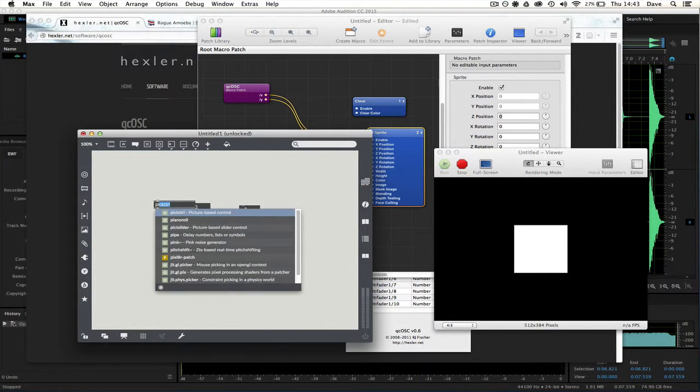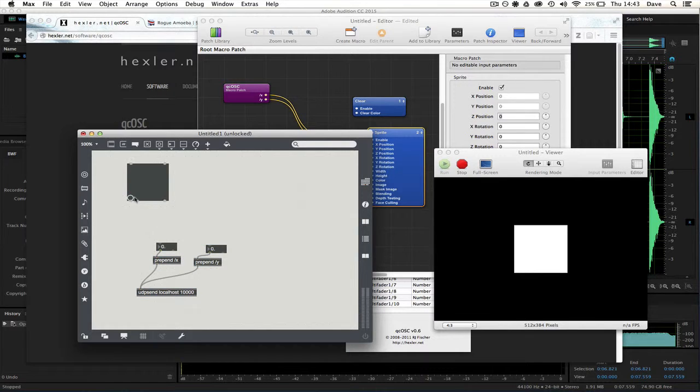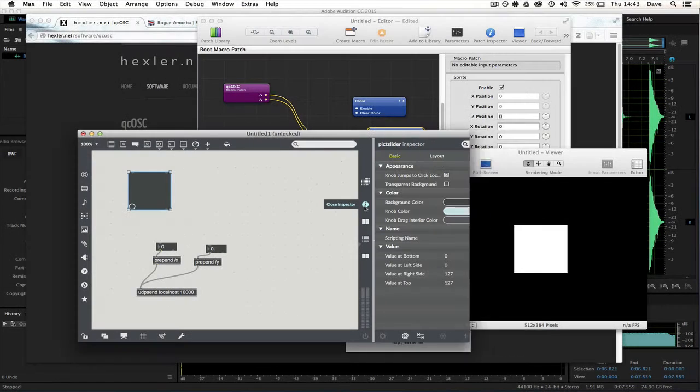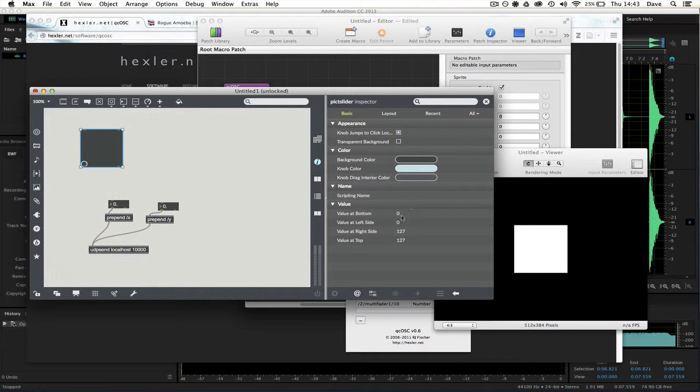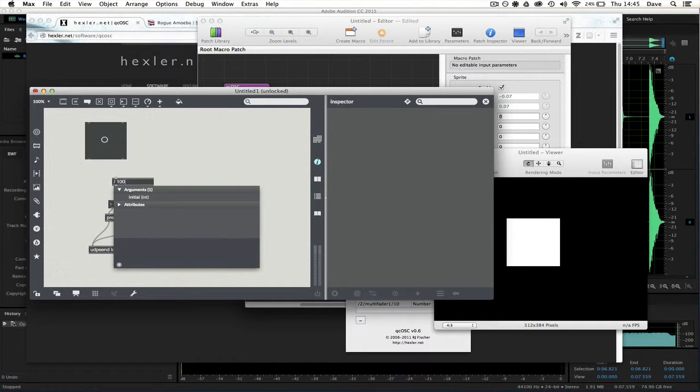I'm going to use the pictslider object, which is in its basic form, like an XY controller. Change the values. Let's go between -100 and +100 on both axes. We can't use floats here, so what I need to do is scale these down so we can go between -1 and +1 on the X and Y axes. So a new divider object.